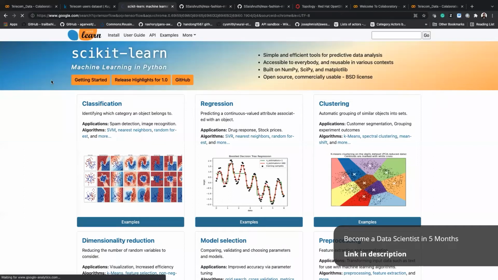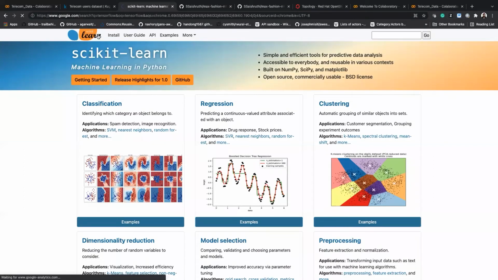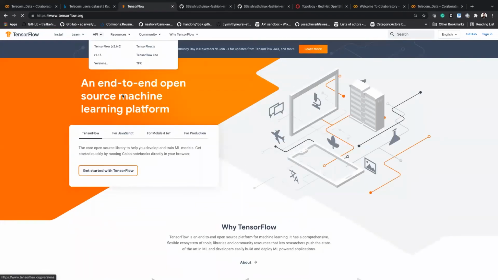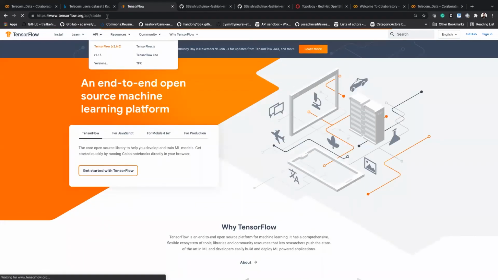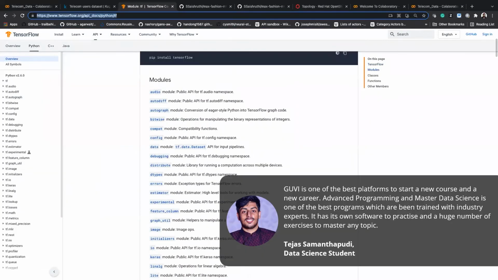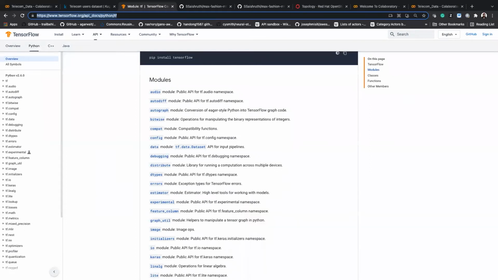So this is the TensorFlow framework. Again, they also have this Python API. This is a bit complicated one, I would say. Scikit-Learn is the easiest to start with. If you are a beginner, if you are starting to build a machine learning model for the first time, then I would recommend going with Scikit-Learn first.